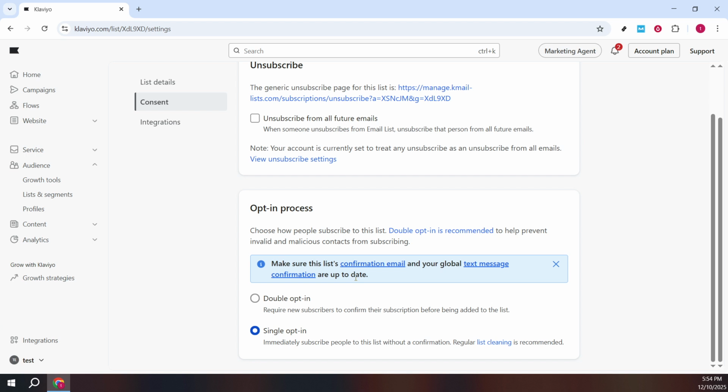If you're switching to single opt-in, consider adding safeguards like form validation, a CAPTCHA on high-traffic forms, or monitoring for sudden spikes in low-quality signups to protect deliverability. Also remember that certain third-party forms or integrations may have their own consent settings, so make sure they're aligned with your list's configuration. That's it.